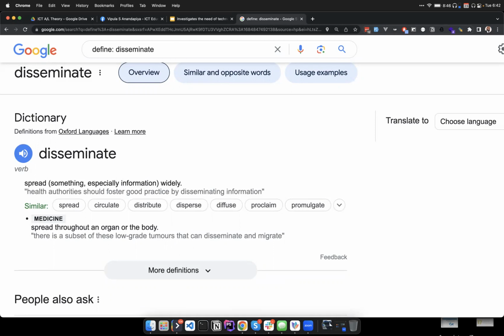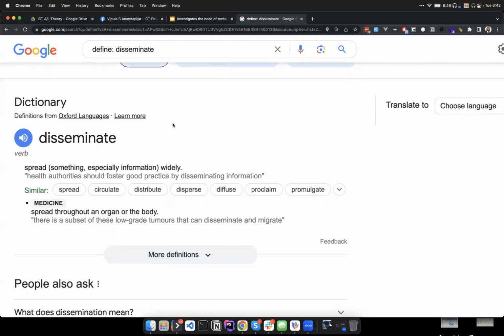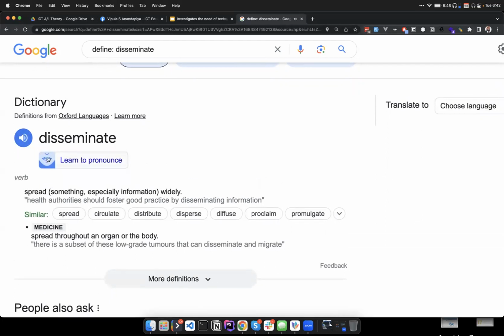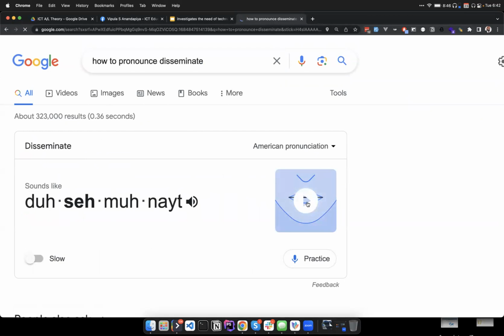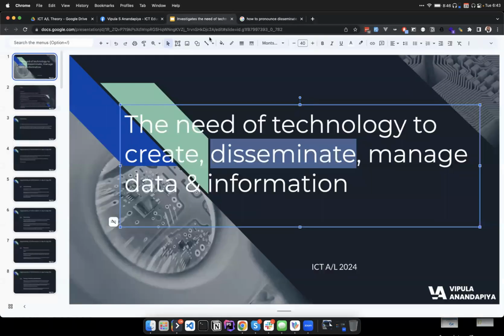share or distribute information. And if you don't know how to pronounce it, obviously, you can click on this button as well. If you click on learn to pronounce, it will literally show you a mouth moving the way you need to pronounce it. Okay, so try that out. Don't be surprised when you see some sort of a word. Just use Google. Ask our Google god, who will quickly find the answer to anything. Okay, so get back to the slide.